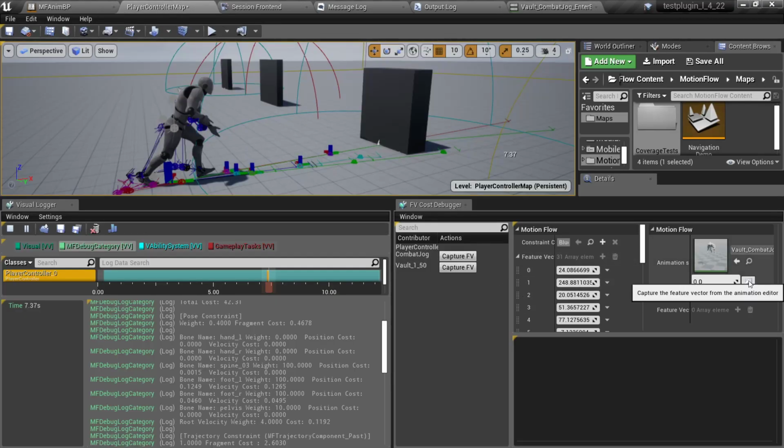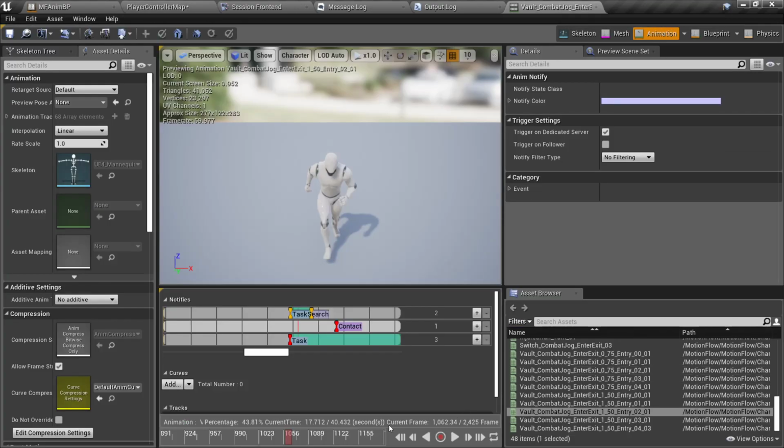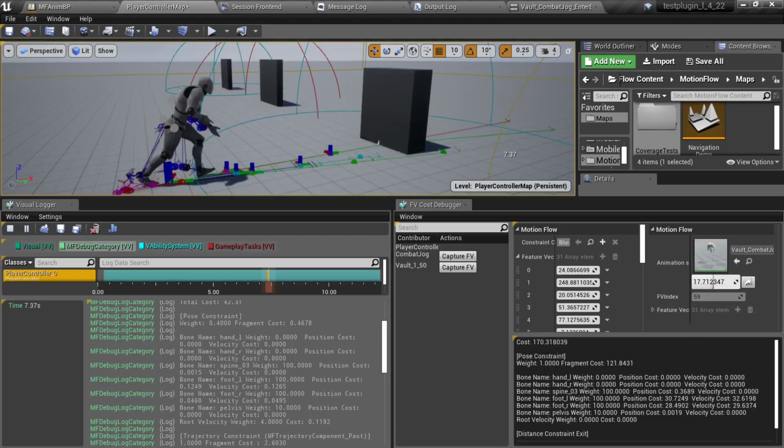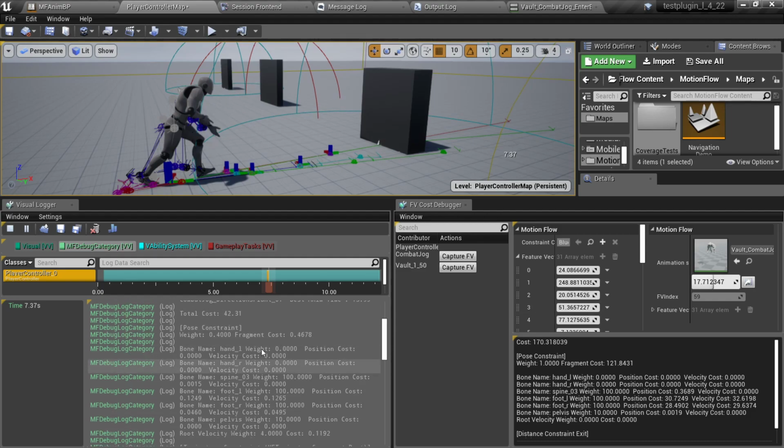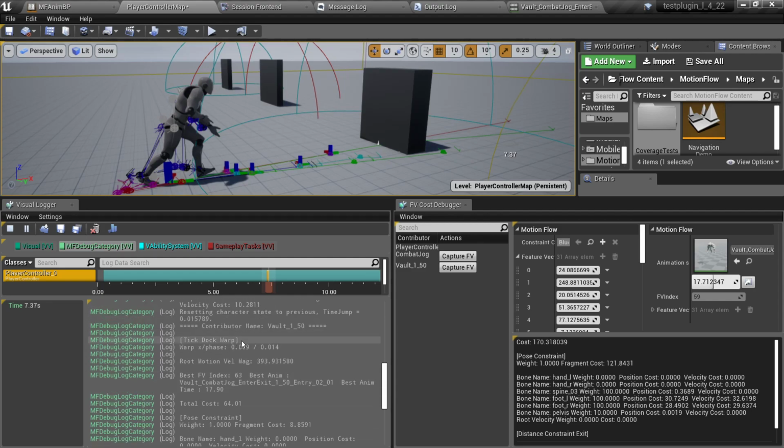So what you want to do is click this button. That will grab that time from the animation, which is 17.712 seconds over here. And then it generates the cost of picking that animation instead of the one the system produced. So if you look at what the system produced, it will scroll down and find our vault contributor, which is here. And then we will see that the total cost for producing that pick was 64 versus 121.